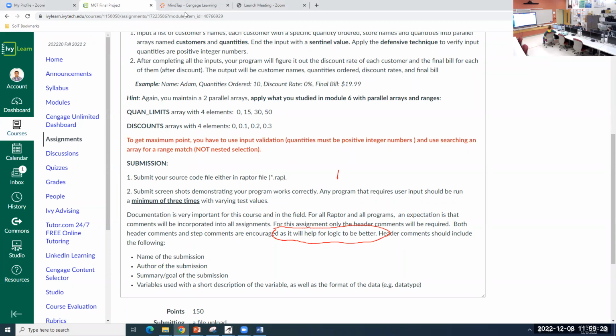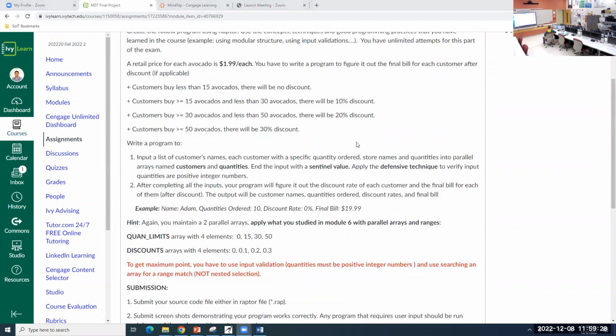Any question? So see, in the case for this one here, if you want to work with the range match, again, you have to use two parallel arrays, quantity limit and the discount. And every time you run the loop, you check it with the range match here.